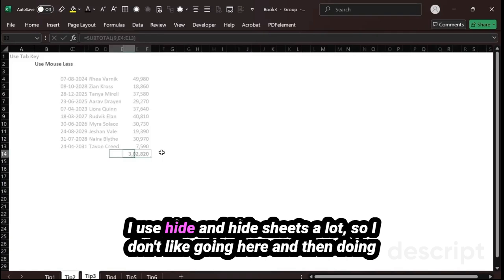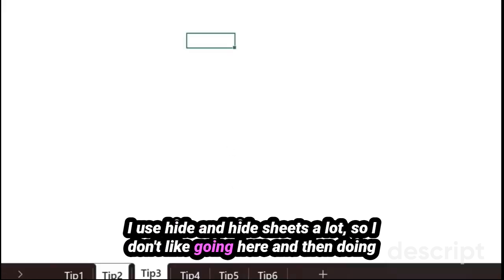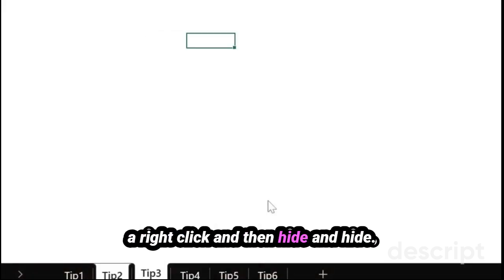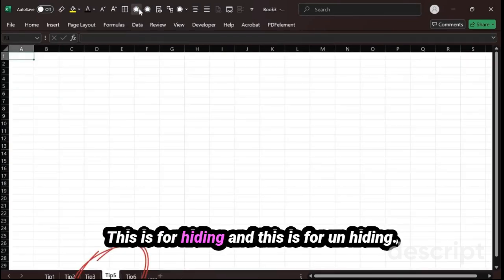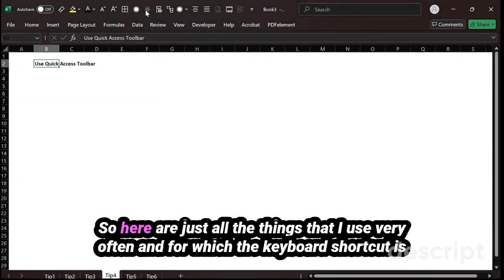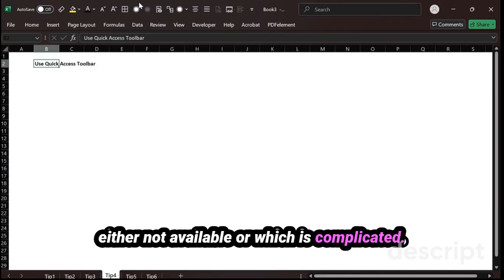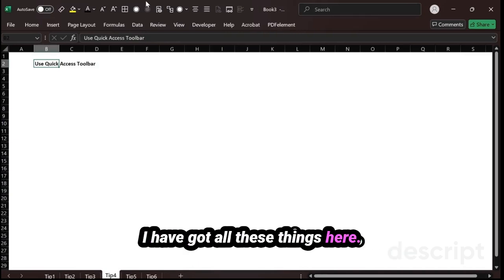I use hide and unhide sheets a lot. So I don't like going here and then doing a right click and then hide and unhide. So I got that here. This is for hiding and this is for unhiding. So here are just all the things that I use very often and for which the keyboard shortcut is either not available or which is complicated. I have got all these things here.